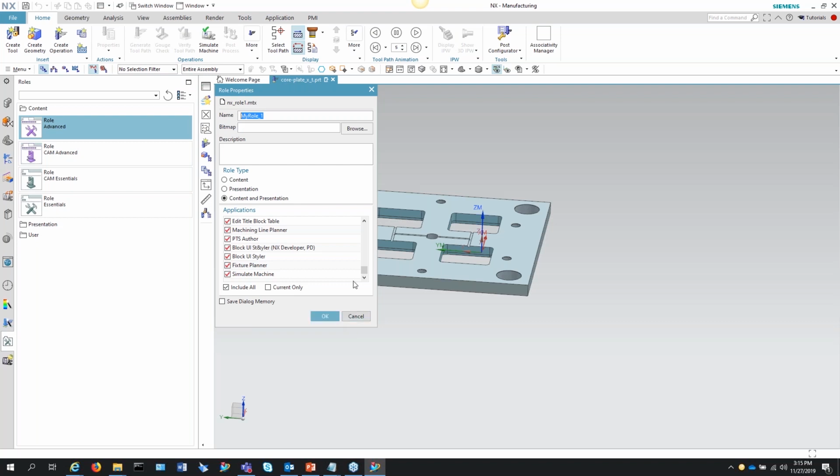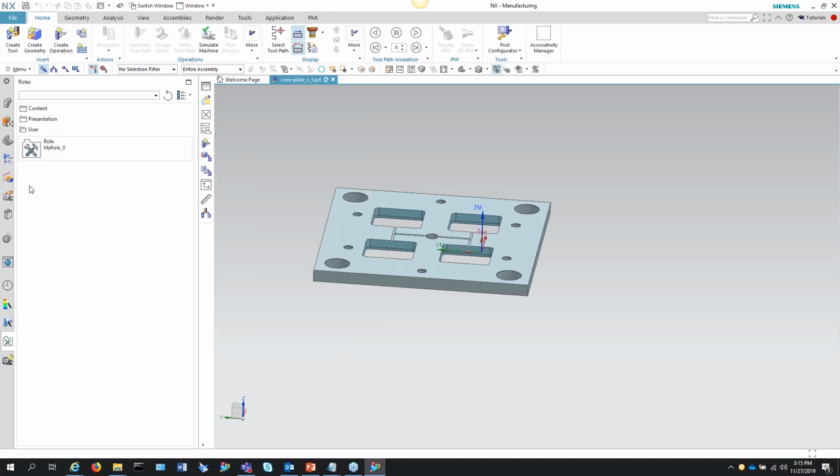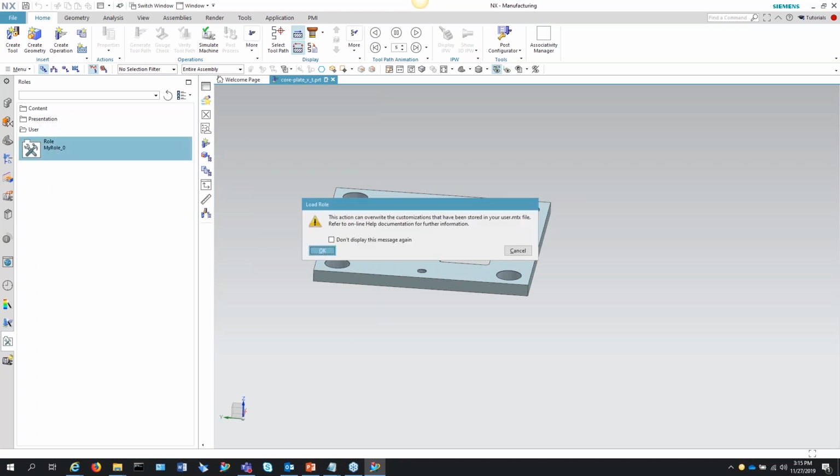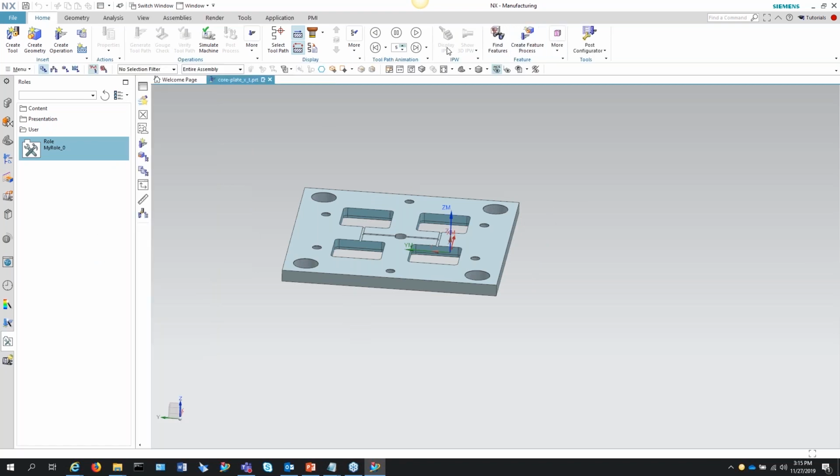So once I hit OK to this, it will create a new role. I already have one created, so I'm not going to create that. It'll give you a user folder. And then once I double click on this, it brings me back to my specific ribbon. So that's the first part of this demonstration CES session.